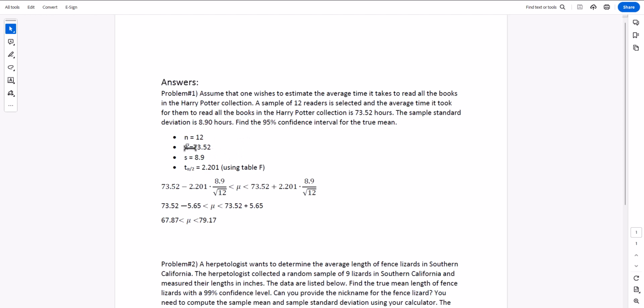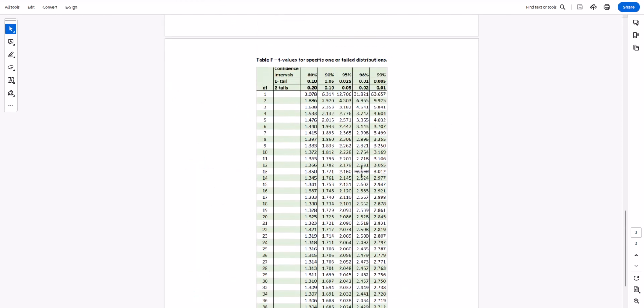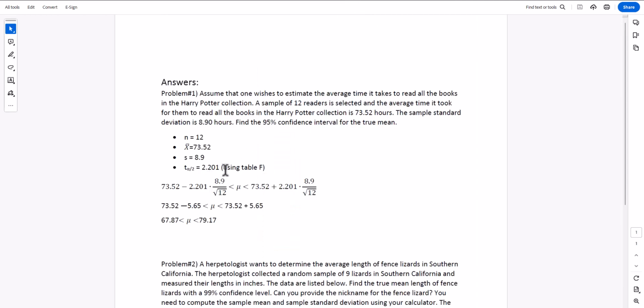N is 12, X bar is 73.52, S is 8.9. Since we're given the sample mean, we need to find the t-value. In order to find the t-value in table F, we need to calculate degrees of freedom. 12 minus 1 is 11. So we use 11 and 95% to find the value. We go to 95%, go down to 11, and it's 2.201. That is the t-value.